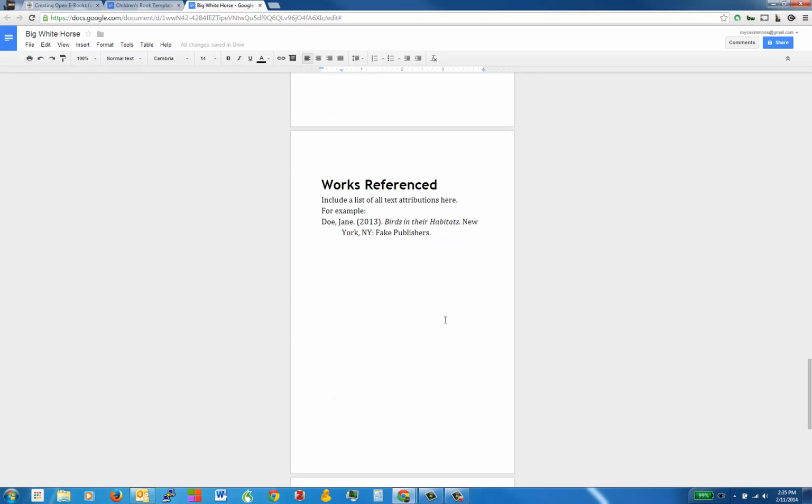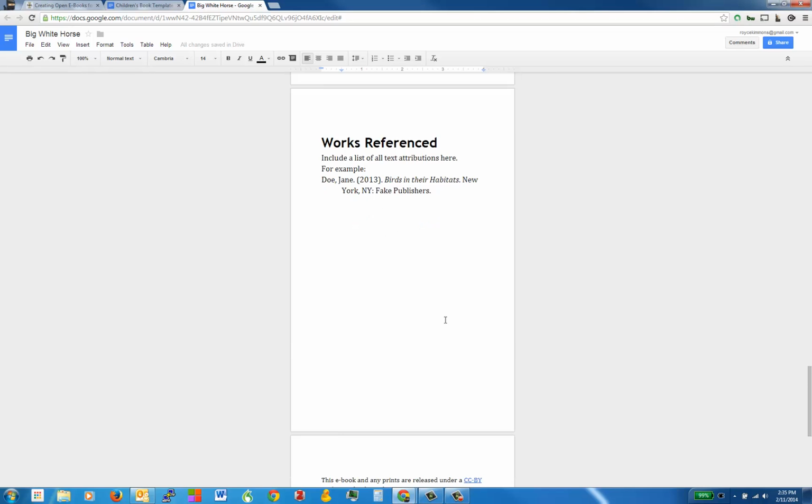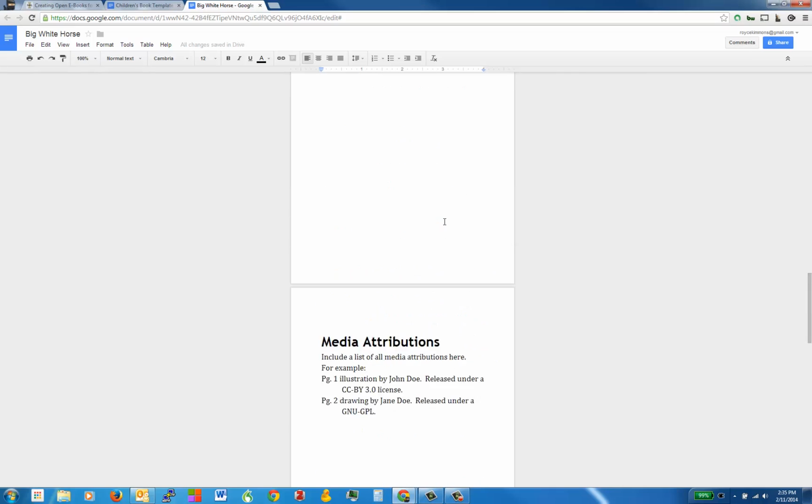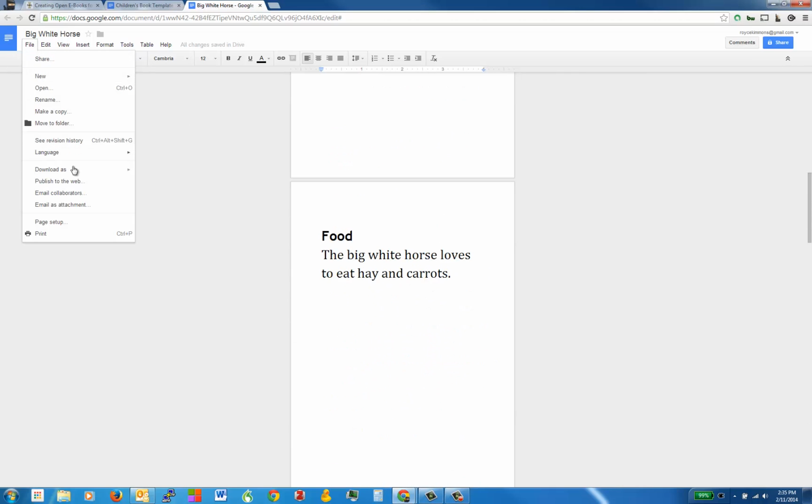Additionally, if you reference any works in writing your book, say an encyclopedia, you'd want to put the works that you referenced. If you directly cite something, then obviously you would need to include that as well as include an in-text citation. This last page is just a notification page that allows users to reuse this template, or allows your readers to reuse this template if they would like to, and we ask that you keep that on the end of the template.